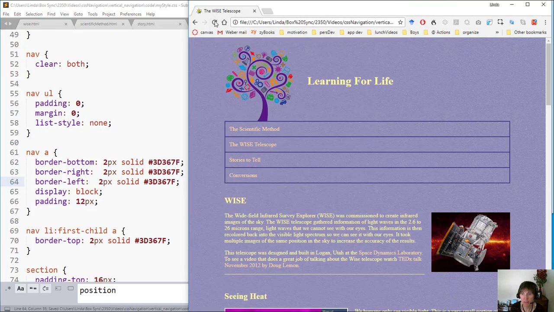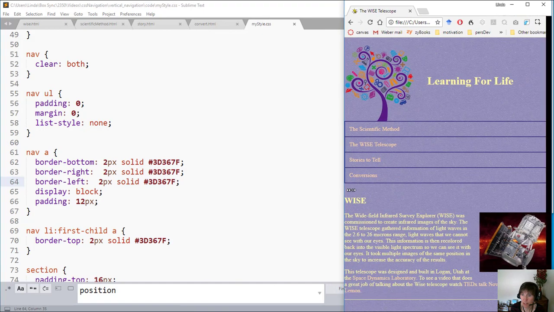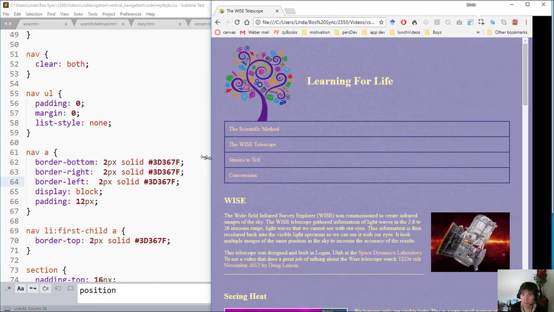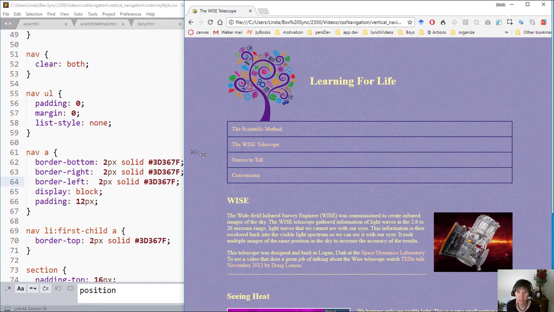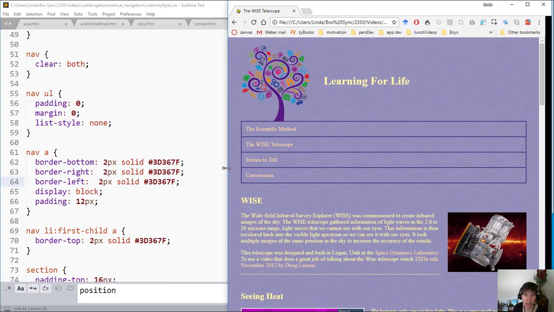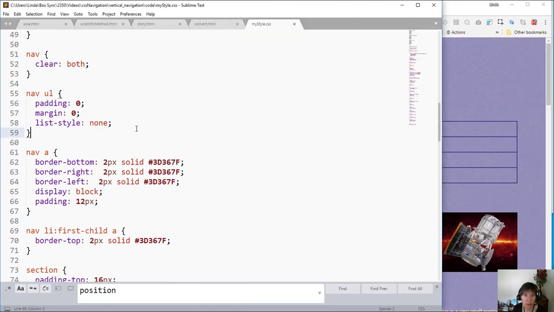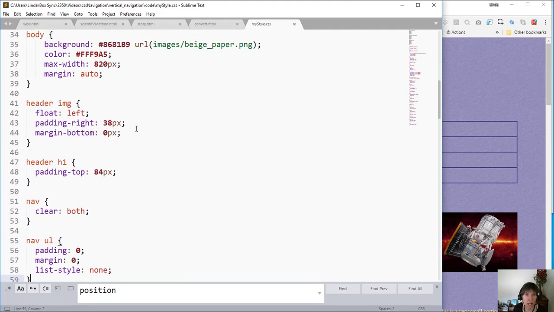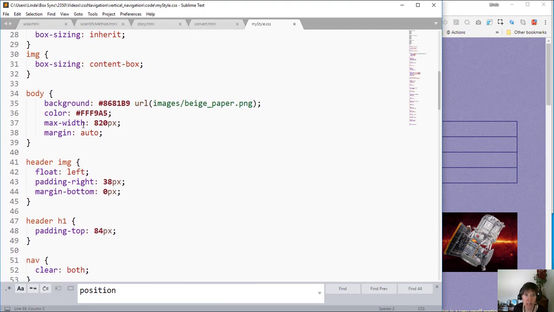And there I have a simple vertical nav that has borders around it. Okay, so there's a simple vertical nav. Now notice how this nav is resizing. This is one thing in the style sheet that may be different than what you've seen before, and that is on the body, instead of putting a width, I've put a max width.